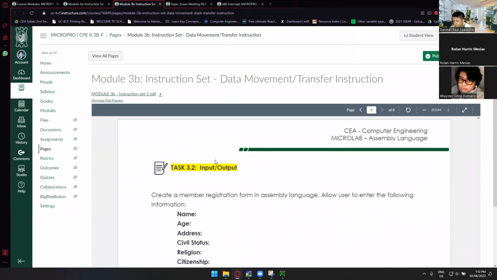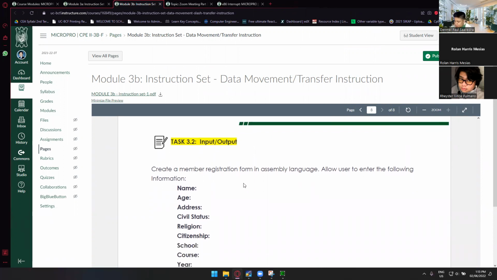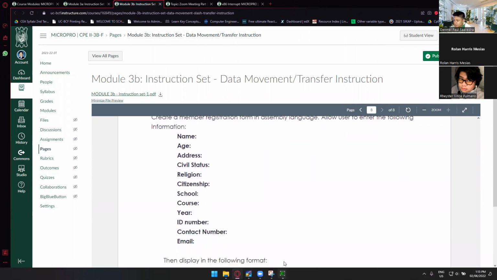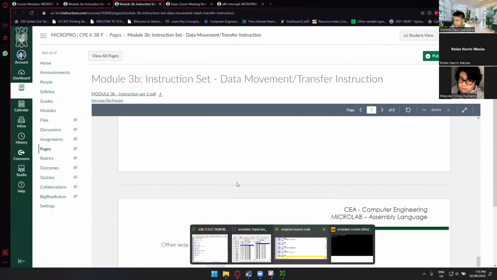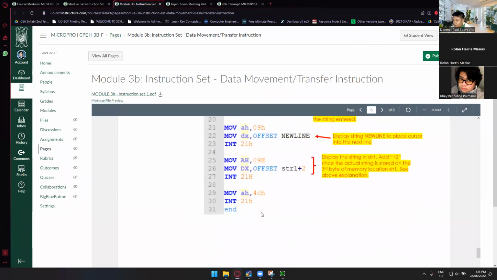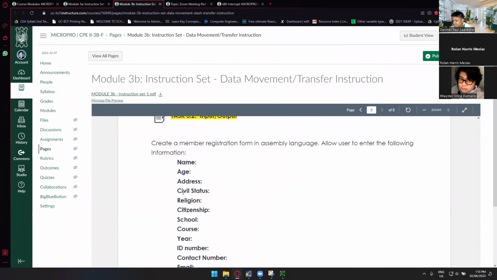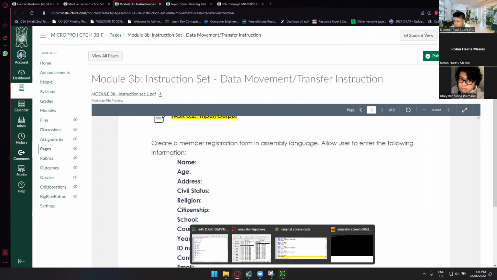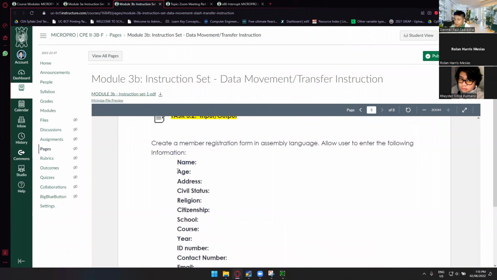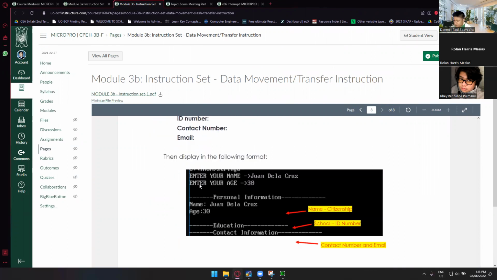So here is now your task 3.2, which is the input output. Create a member registration form in assembly language. Allow the user to enter the following information. I would like you guys to figure out how to come up with this, and I can base it from the last two examples: name, age, address, civil status, and so on and so forth. So it will ask multiple questions, like asking your name, asking your age, and so on and so forth.